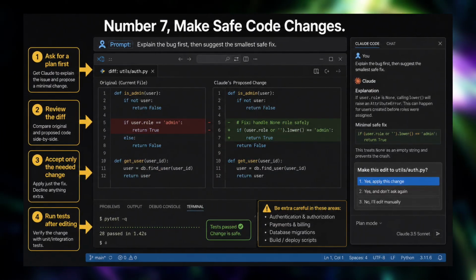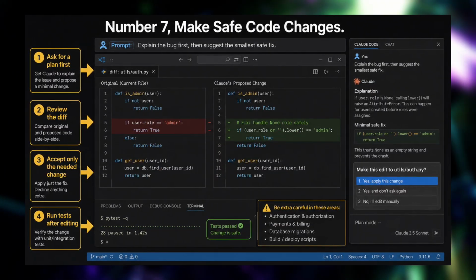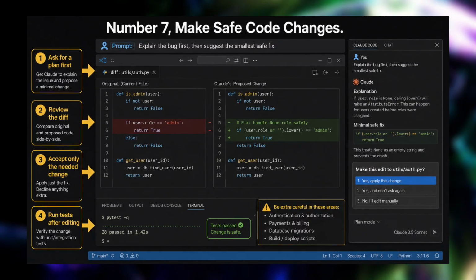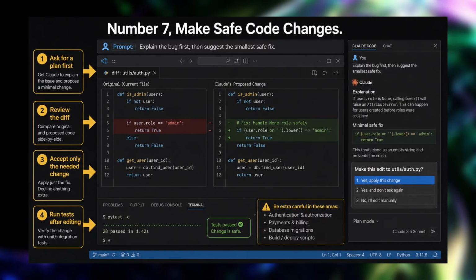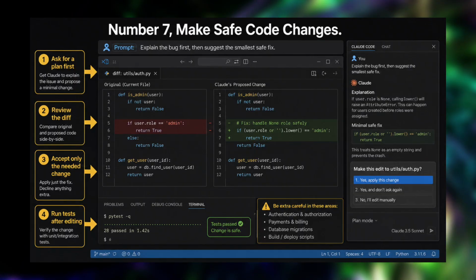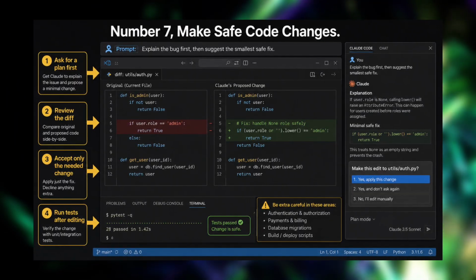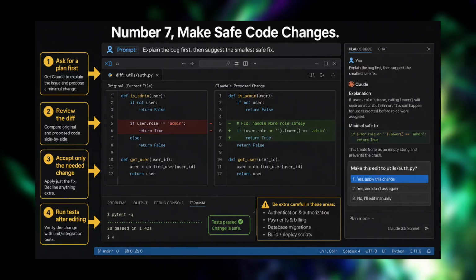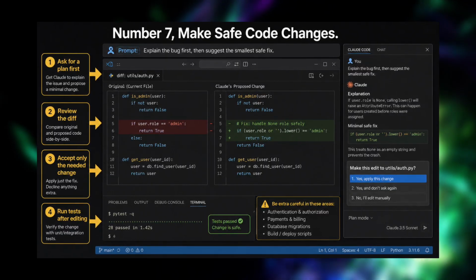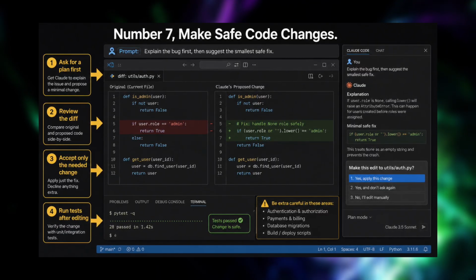If the change affects important files, run your tests after accepting. If you do not have tests, at least run the app and check the exact feature Claude modified. This is especially important for authentication, payment logic, database changes, build scripts, or anything that can break the project.